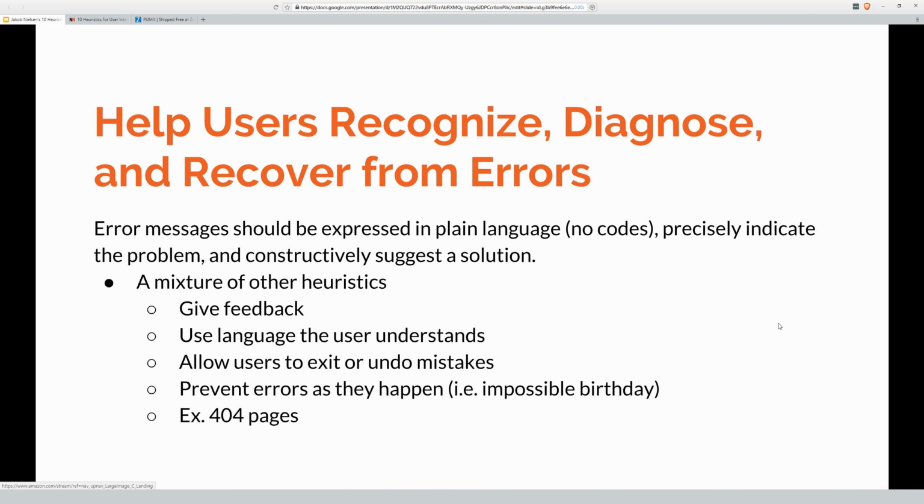And you also want to prevent errors as they happen, like the impossible birthday example. So if someone enters something, maybe a credit card number that's simply too long to be real, let them know that they made a mistake there and then give them the opportunity to fix that. It's probably a pretty common thing for almost everyone to have entered a credit card incorrectly or the CSV code wrong, in which case the really good systems will let you know you made a mistake and then give you a very easy solution to correct that.